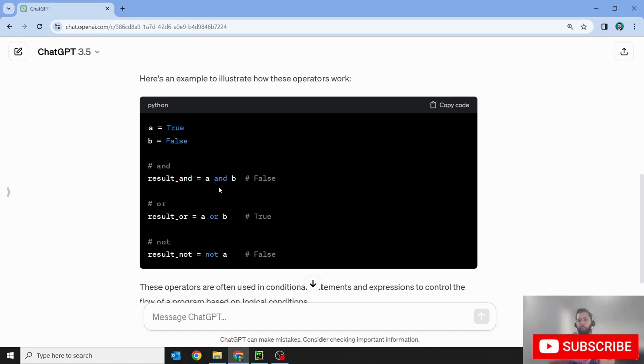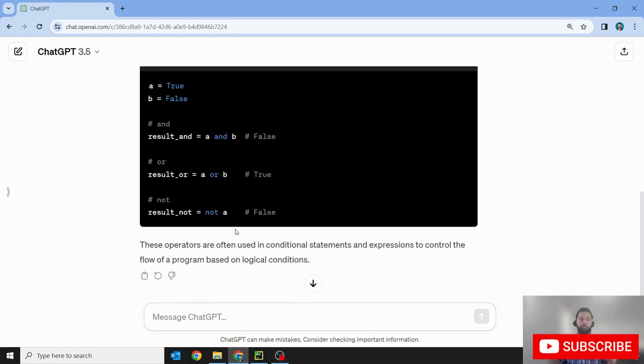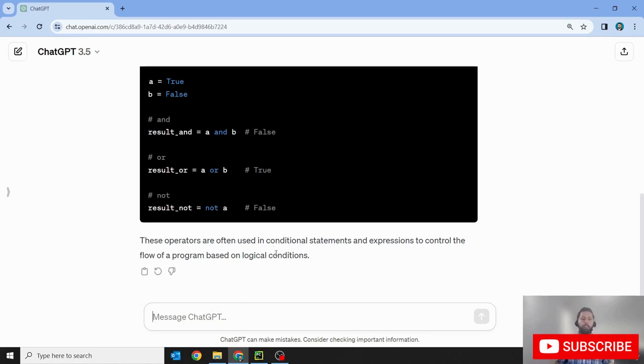So and means that both of them have to be true in order to give you a true. Or, only one of them has to be true. And not basically takes an opposite relation, right? So if it's not true, it's false. If it's not false, it's true. Okay, so let's look at some examples.